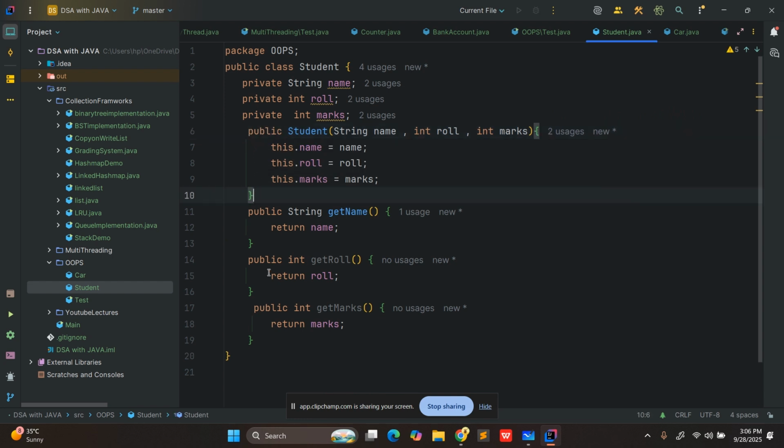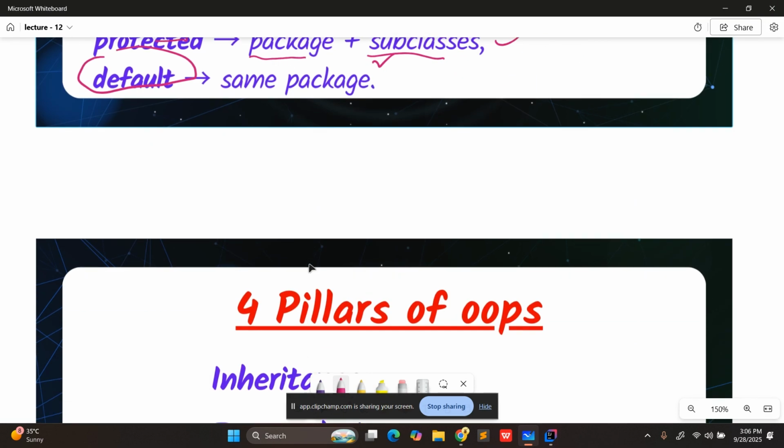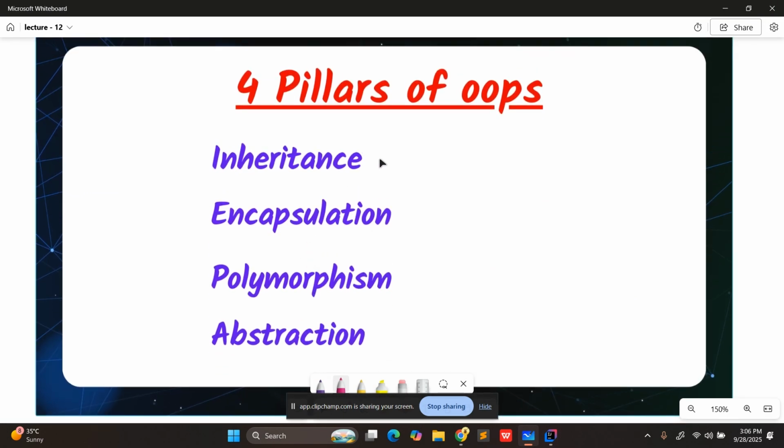So this is all about today's lecture. In the next lecture, I think we'll start with the principles of object oriented programming, like inheritance, encapsulation, polymorphism and abstraction. These are helpful for maintaining code modularity and reusability of the code. That's all about today's lecture.